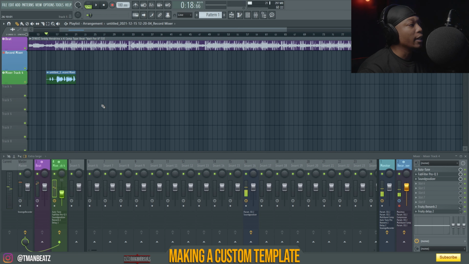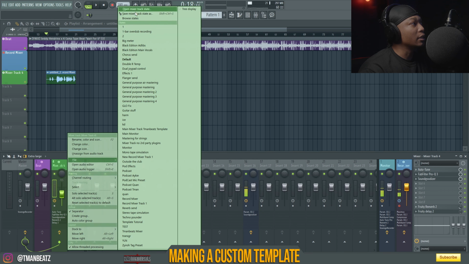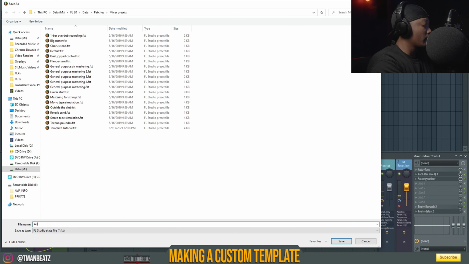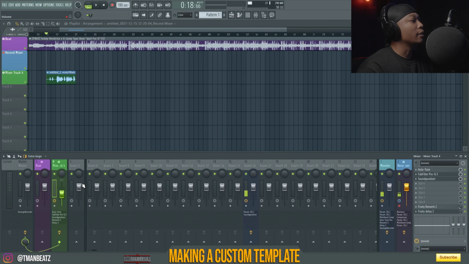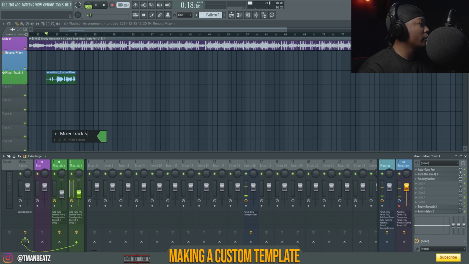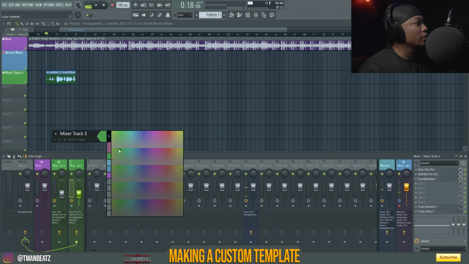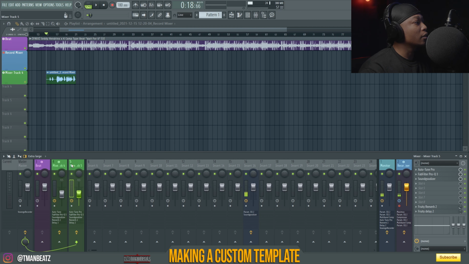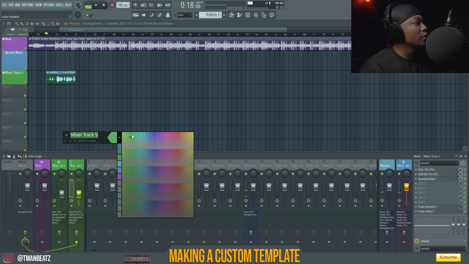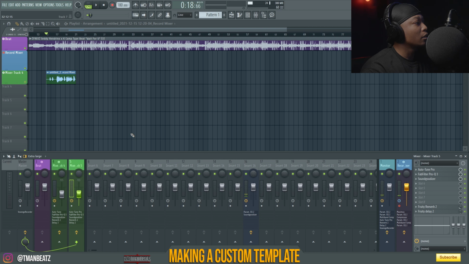All right, and now we will do the ad-libs. So for the ad-libs, we can kind of copy this right here. So we'll save this. Save it as ad-libs. We'll rename it to mixer track 5. Change the color. Oh, is that the color I already had? Okay.